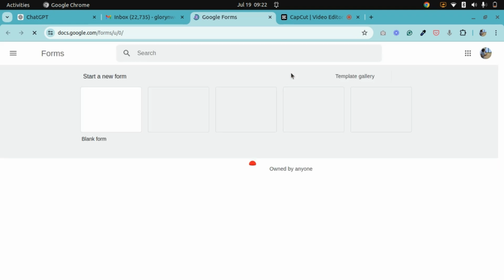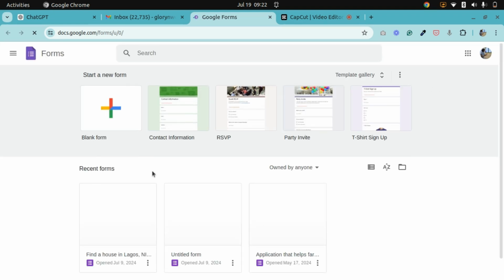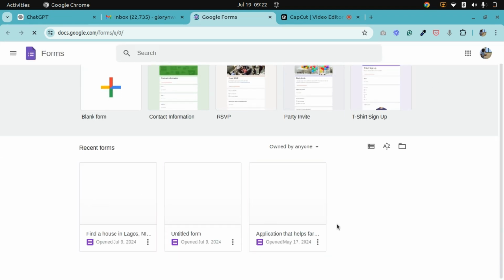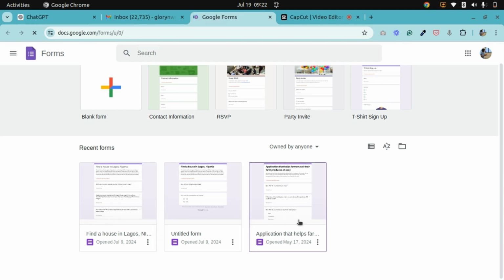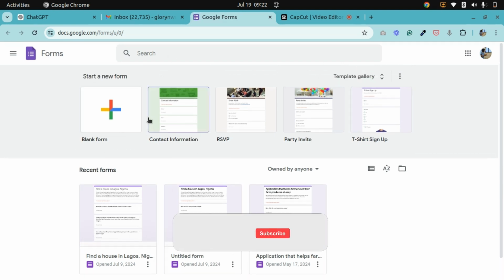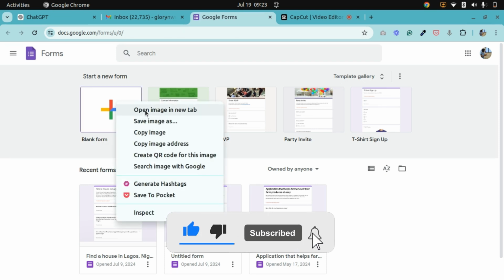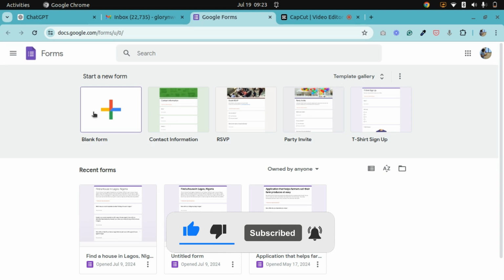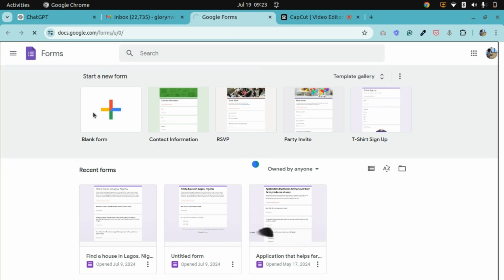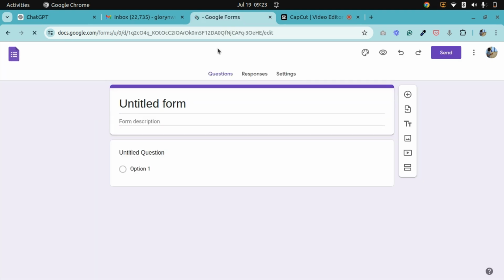So once we click on forms, it is going to load up. You can see I've created some previous forms here. So this is how it's going to be when you have created some forms. For you to create a new form, you click on blank form here. So I'll just click here to create a brand new form.